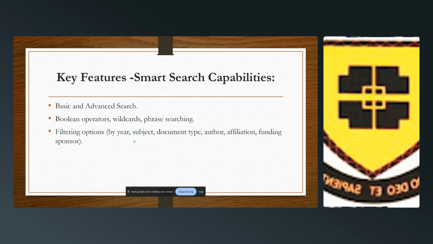So we've introduced Scopus, and now we want to talk about the key features, which could be mainly the smart search capabilities. We will have a practical session of this, but I want to talk about it first. There's the basic and advanced search. Just like any other database, you will find a search bar to type in your query. There's the basic one where you can just type one, and then there's the advanced one where you make use of different tools.